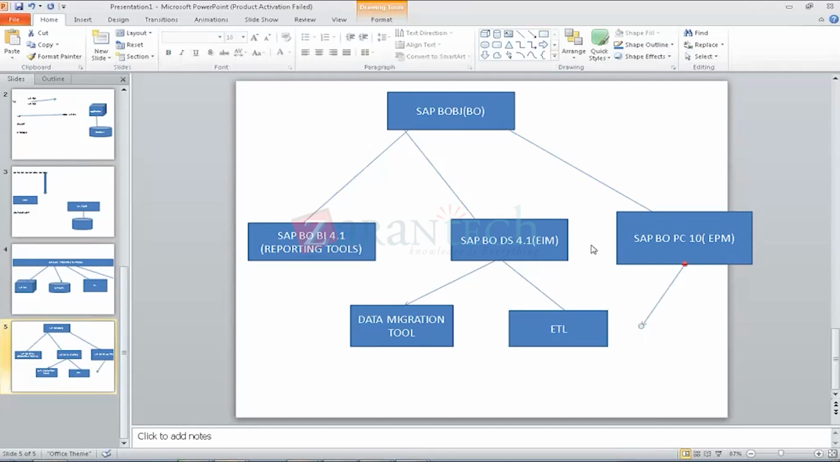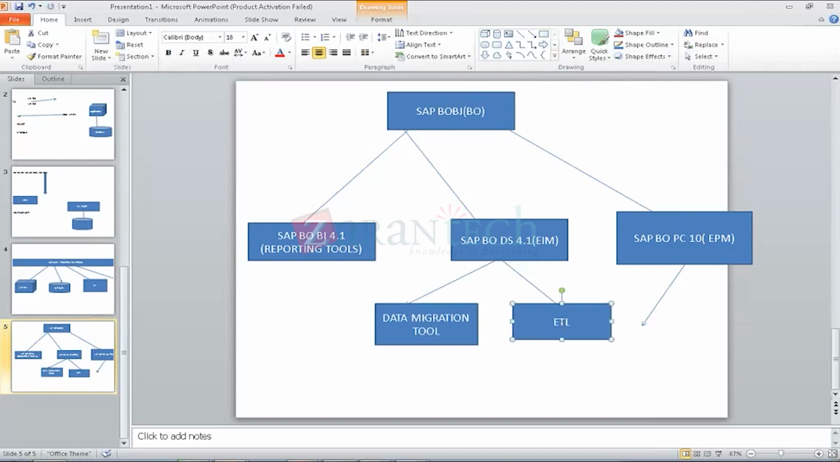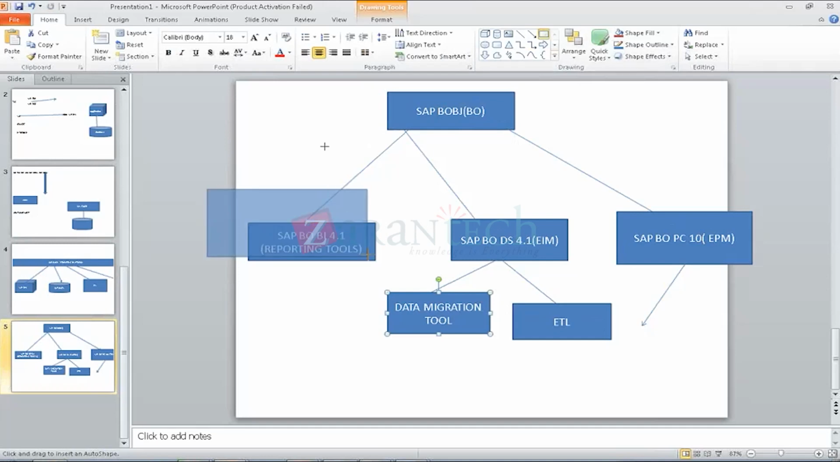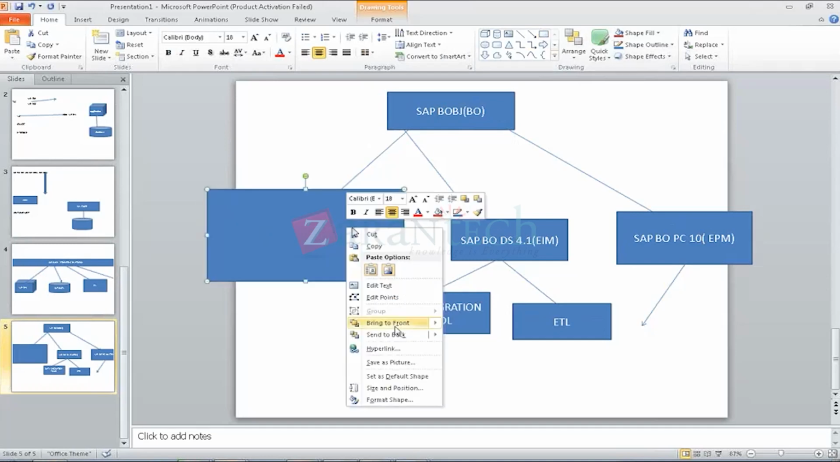So before the acquisition, we didn't have this kind of platform from Business Objects. SAP has given this platform. This is the SAP BO platform, not only the BO platform, SAP Business Objects. Now our course deals with SAP BO.